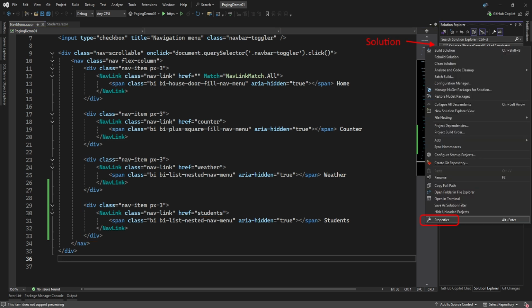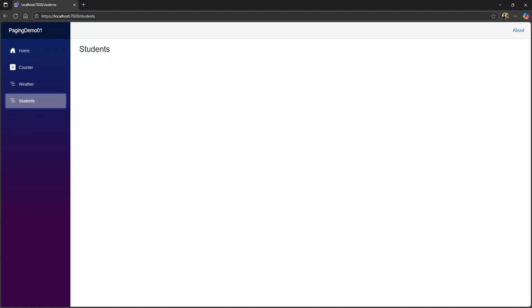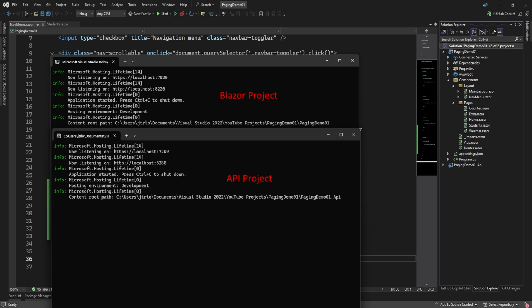Now, before we run this, we need our solution to start up both the front-end and back-end API at the same time. So right-click the solution and select Properties. Under Configure Startup Project, select multiple startup projects and set the API project to start without debugging and the Blazor project to start as normal. We can run our solution and see that our students page is working. You'll also notice 2 hosts were started for the Blazor and API project.